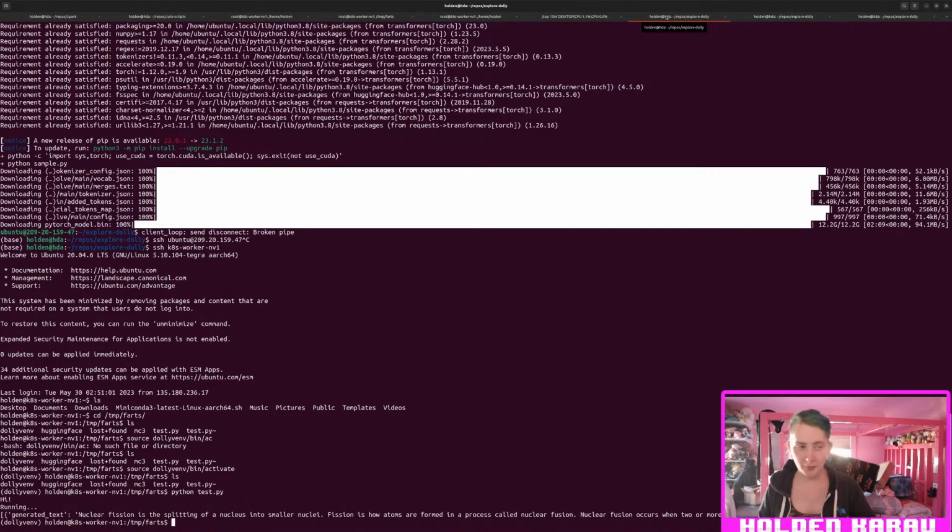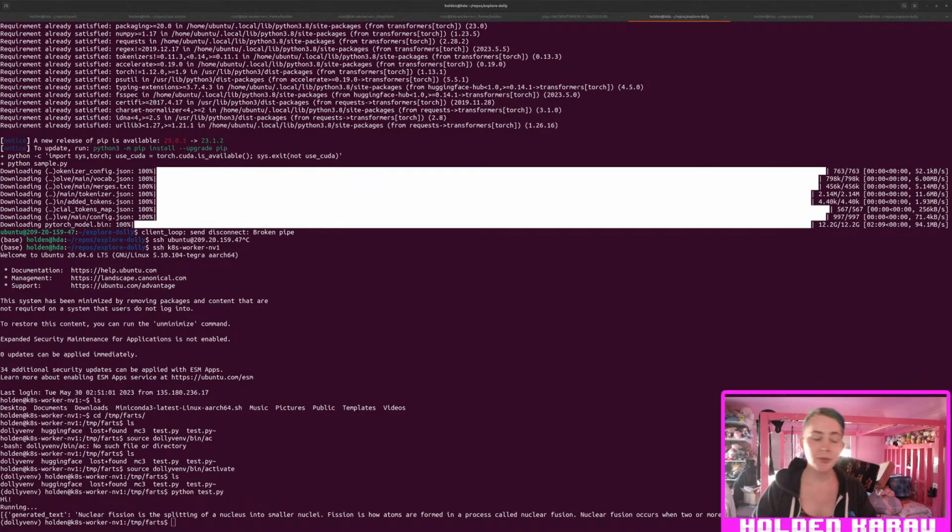It does work. It doesn't work on my desktop, which makes sense. It doesn't have a very powerful GPU at all. And the Kate's Worker NV1 is a Jetson AGX, which has a more powerful GPU, so it was actually able to do something. That's cool. Still a little inconvenient. Wish I could work on my home computer. Whatever.